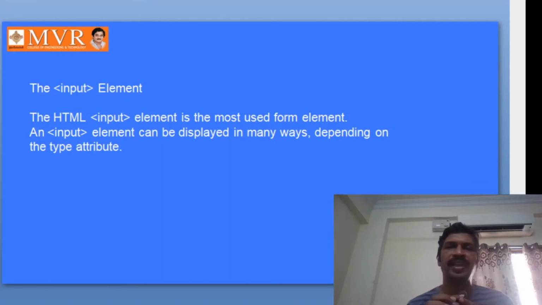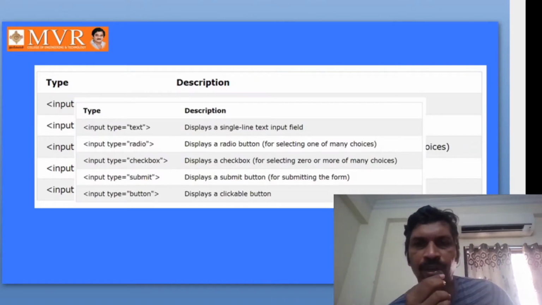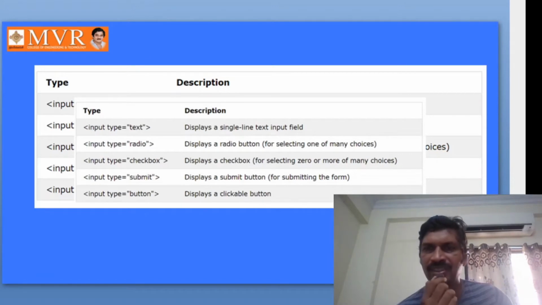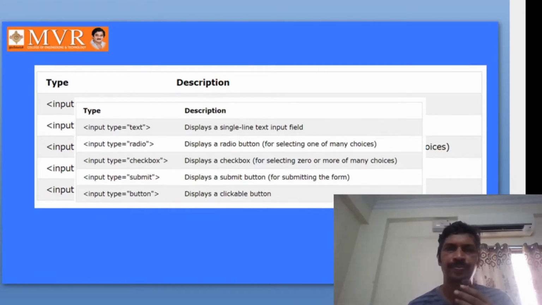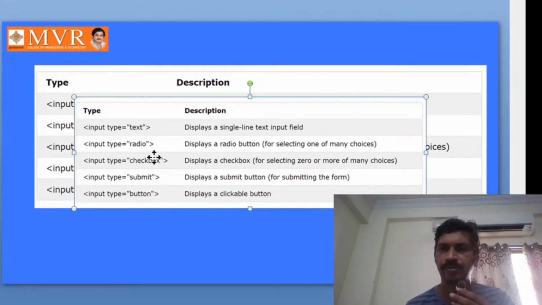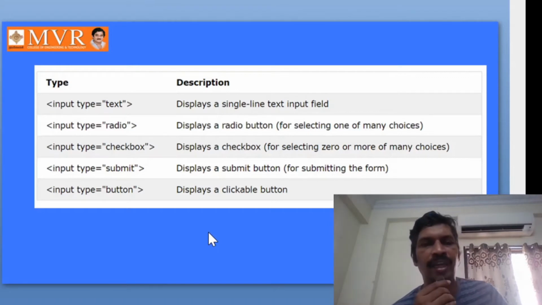Okay, next, various types of input elements are: input type equal to text, input type equal to radio, input type equal to checkbox, input type equal to submit, input type equal to button. We will see all these in detail.